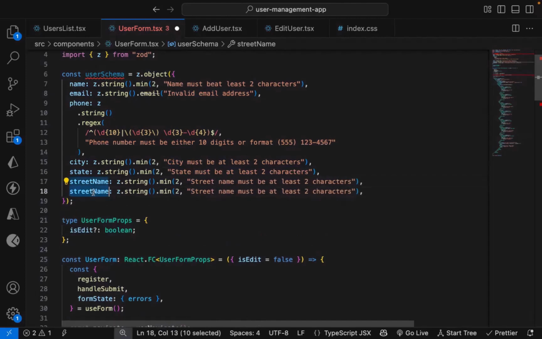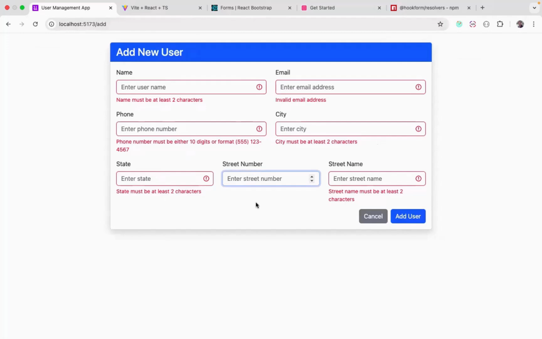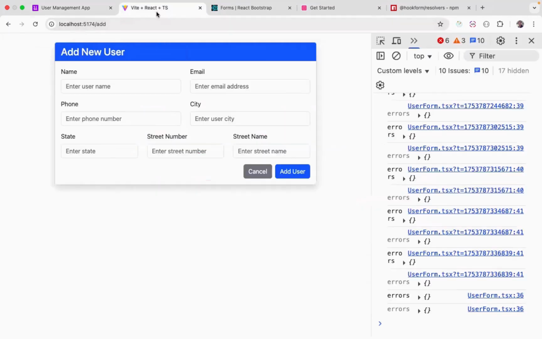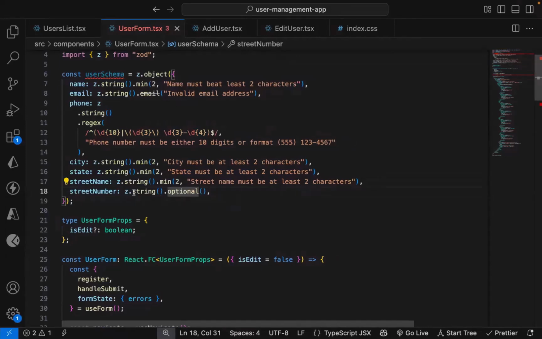Then we have street number. Street number is optional, so we can just say z.string().optional. So we don't have to provide the street number. You can see we are not getting any validation error for street number in the final application. We don't want any validation for street number because not every address has a street number. So I have made that optional. So this is the user schema.